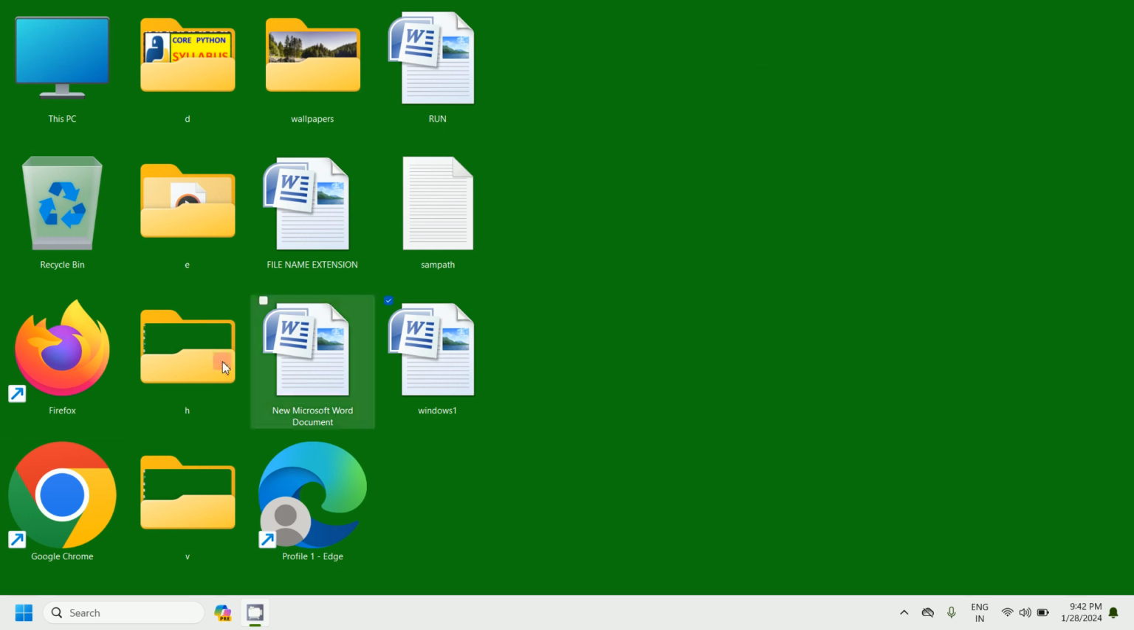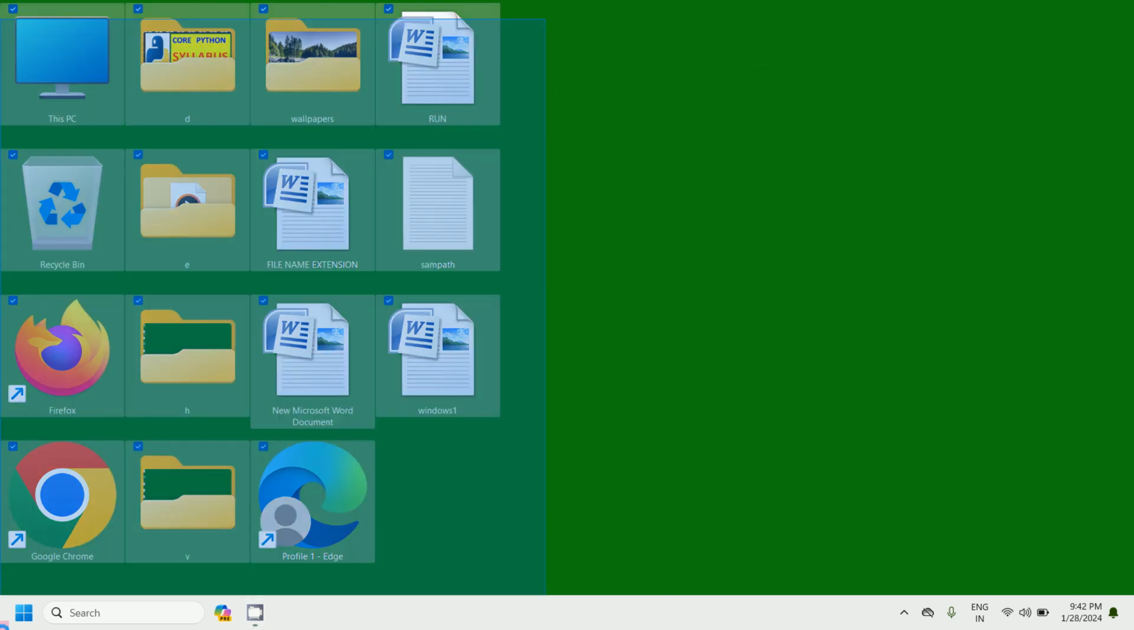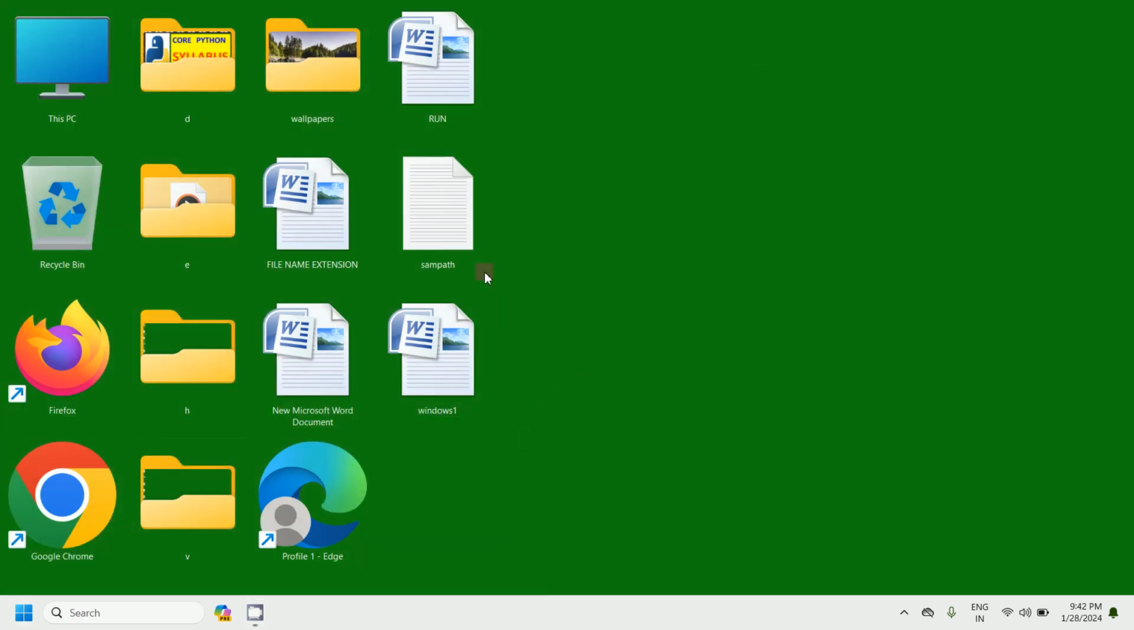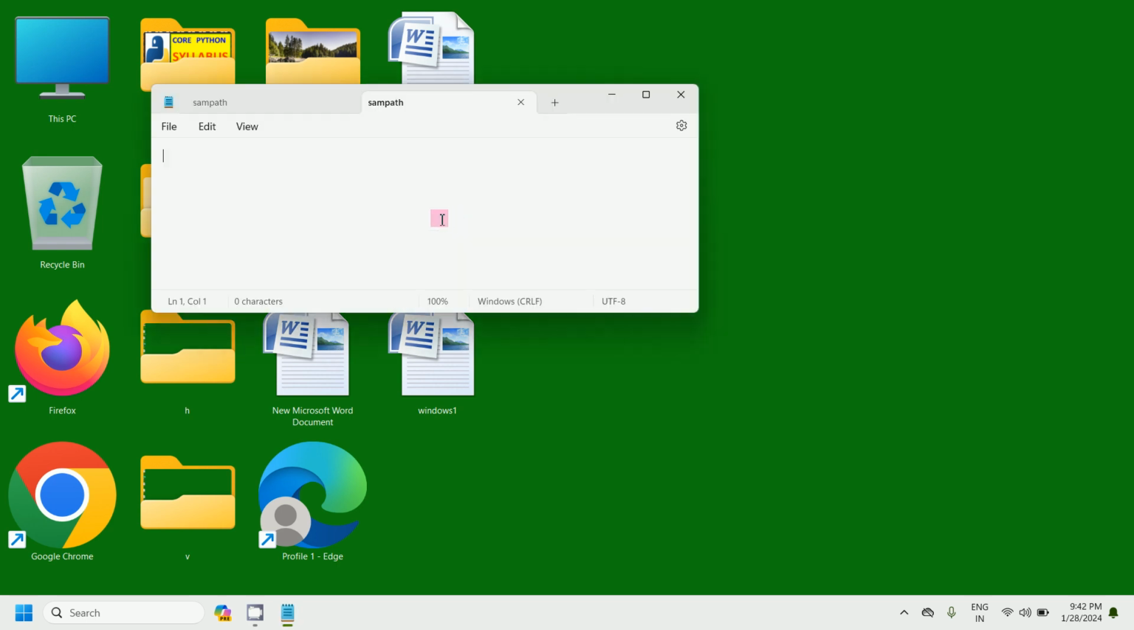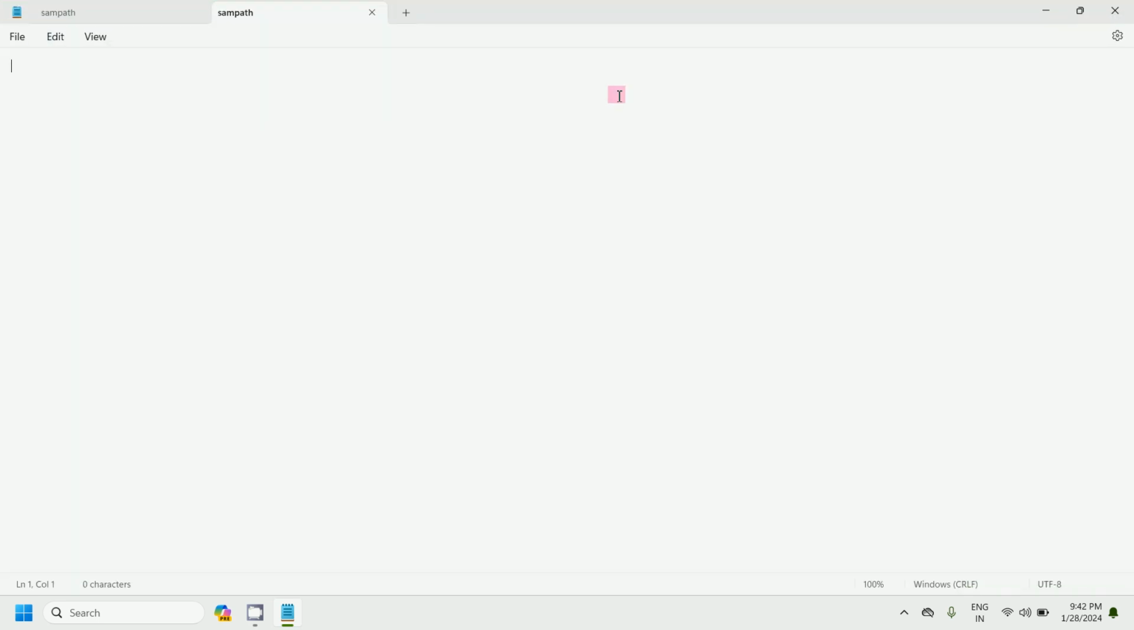So on the desktop, all these are icons. Now to open a window, simply place the mouse pointer on any desktop icon. Here I am placing the mouse pointer on the Sampath icon and double clicking on it. Now you are able to see the window. What is the window name? It is Sampath. Now we can see this restore down button, which means the window is in maximize mode.